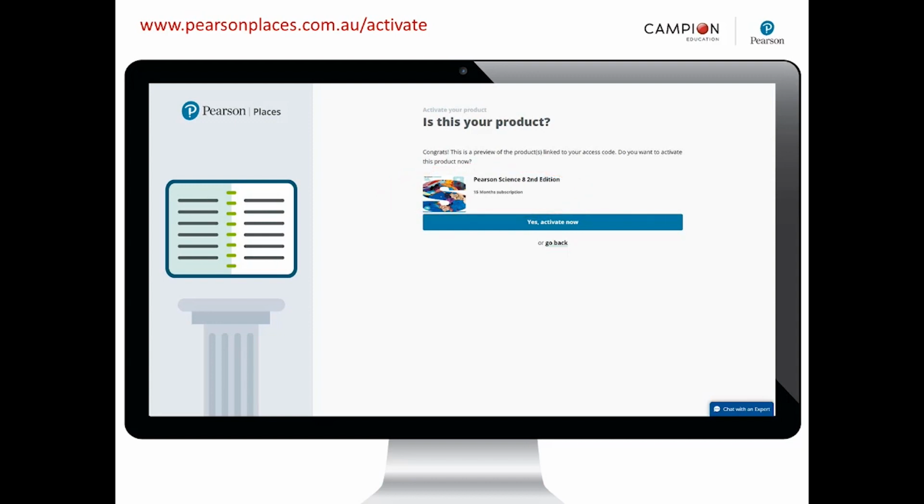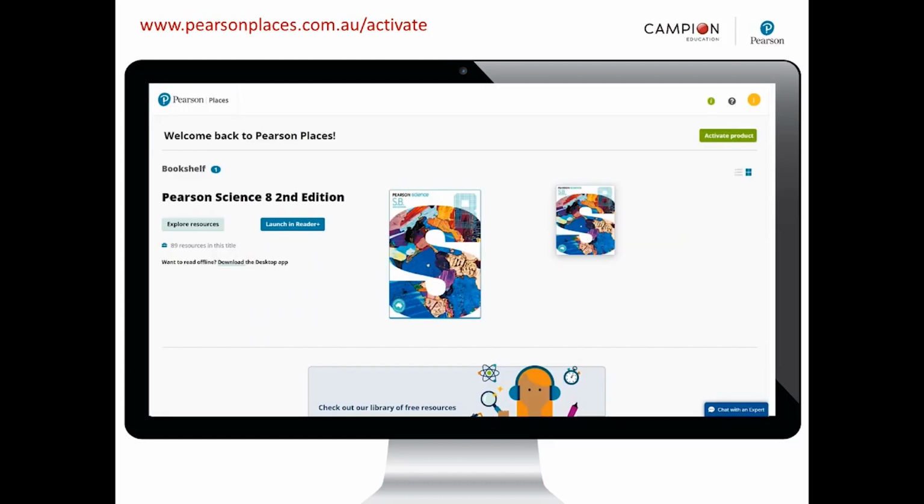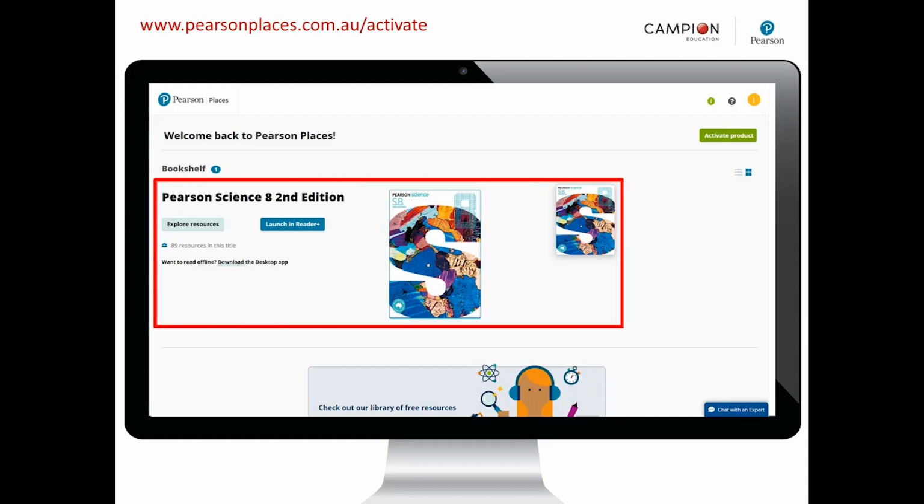To activate it, check that the correct product is displayed, and if it is, click Yes, Activate Now. Once activated, you'll be taken to your homepage bookshelf. Your new eText will be displayed on your bookshelf.